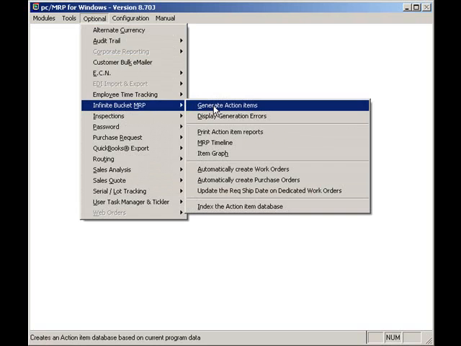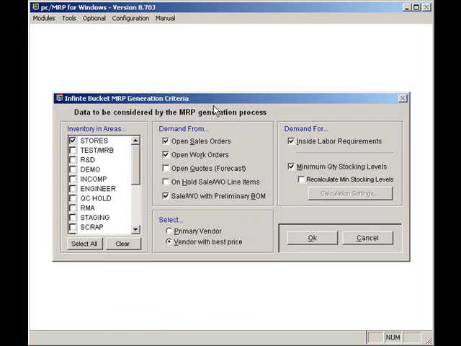To generate an MRP, I would select Optional, Infinite Bucket, and Generate Action Items. I will select Stores as the area containing the stock that parts can be issued from. I could select any combination of areas to provide the parts we will need. I will select Open Sales Orders and Open Work Orders to drive demand.